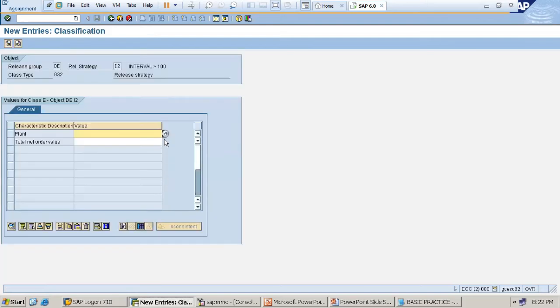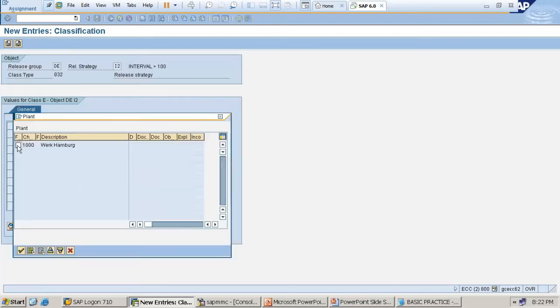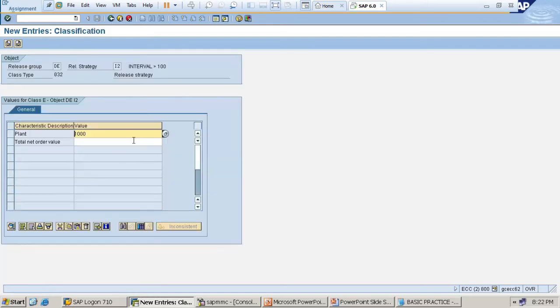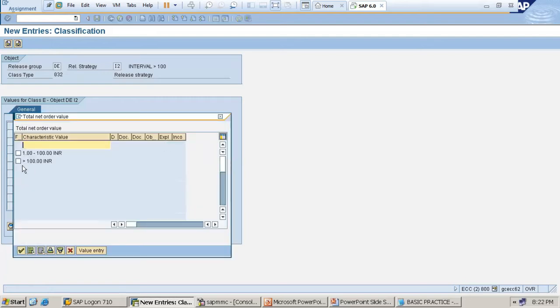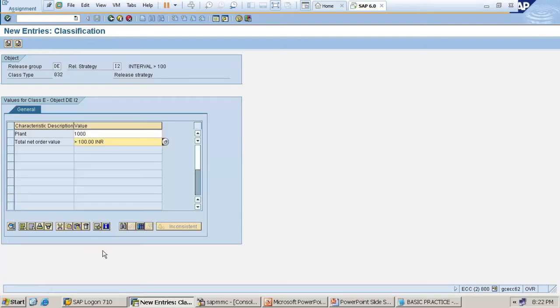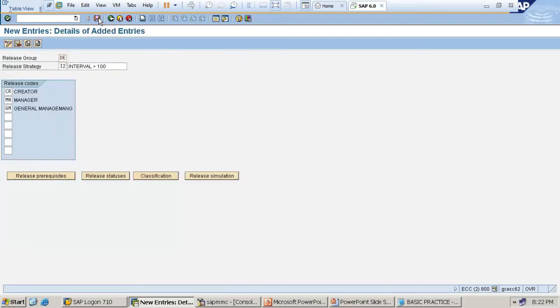Classification for the plant 1000, if the net order value is greater than 100. Enter. Don't search here, use the save button. You will not get the red indication for data that has to be considered. Come back, then save it. So this completes the conditions. We can check now, right? Slash n.